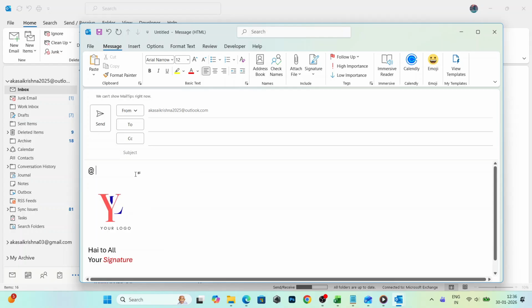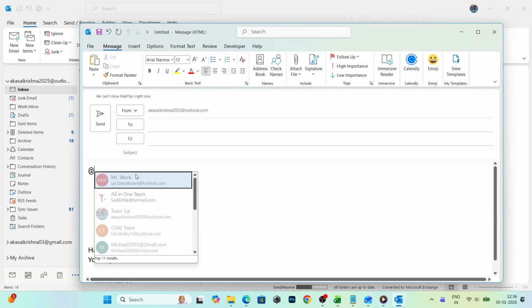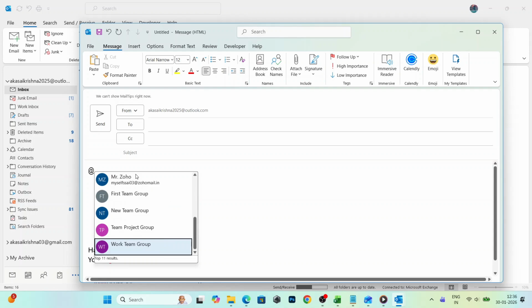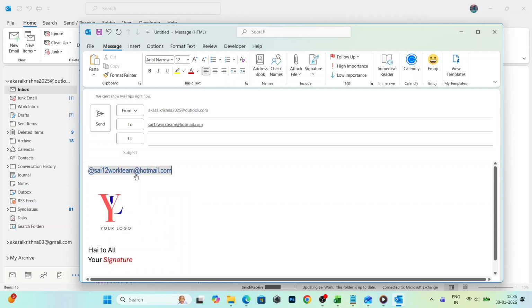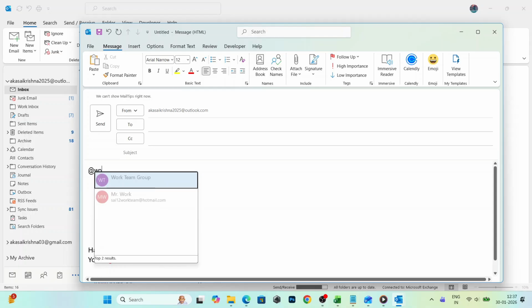If you still don't see the person you are looking for, check your recipient sources. Mentions draw from your address book and the people you've emailed recently. If someone isn't a contact and you haven't emailed them before, they might not appear in the list yet. Adding them to your contacts or ensuring you've corresponded with them recently helps Outlook recognize the name.